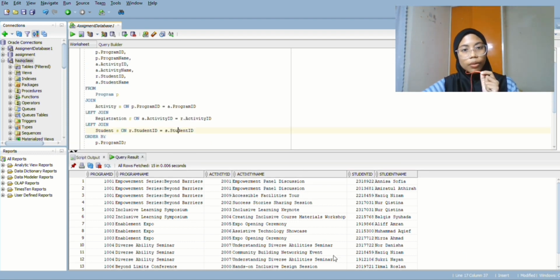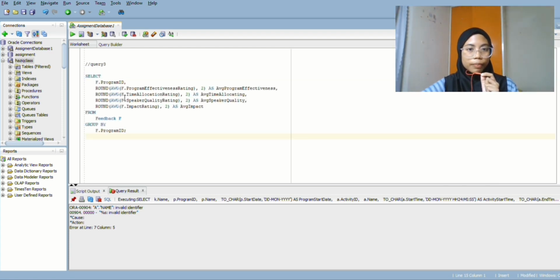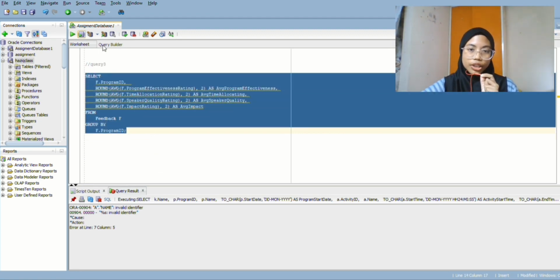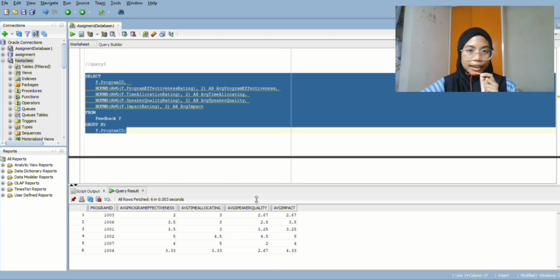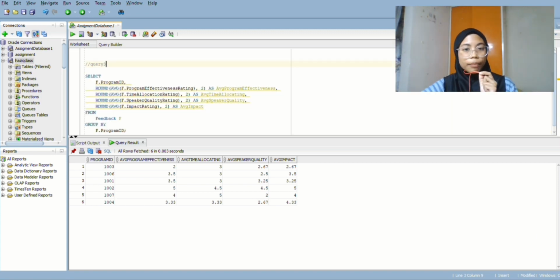When we run, we will see 50 rows selected and you can see multiple students registered in the same activity too. For the third query, in this query we want to see the average feedback rating for each program. So we select the program ID from the feedback table and use the round average function to get the average of each column, which are the program effectiveness rating, time allocation rating, speaker quality rating, and also the impact rating. So we rename back all the selected columns for the average, and the group by clause ensures that these averages are calculated for each unique program ID in the feedback table. So there are 6 rows selected when we run it.